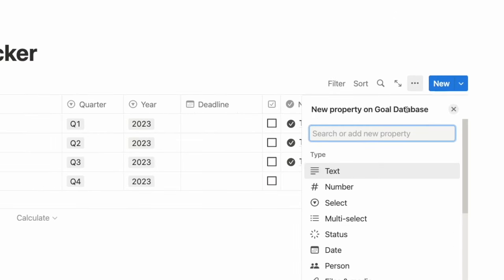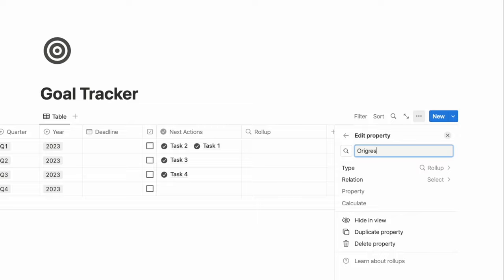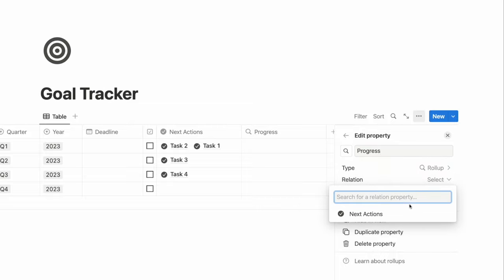By adding the rollup property to the goal database, we can create a progress bar that shows the completion status of all related tasks for each goal.